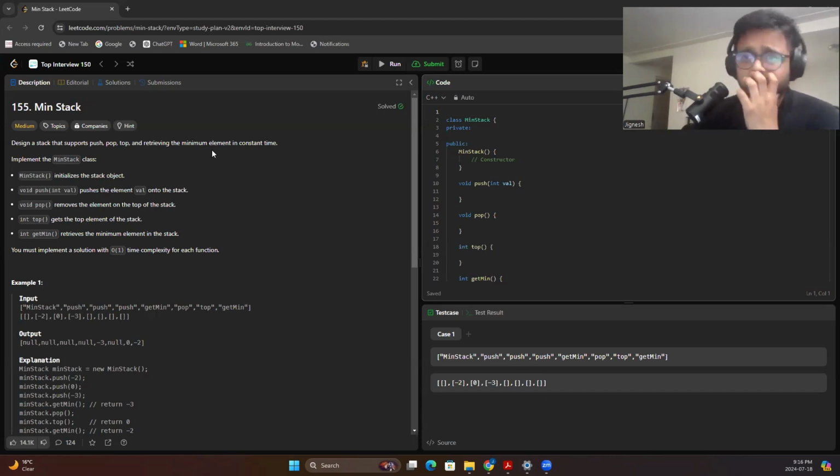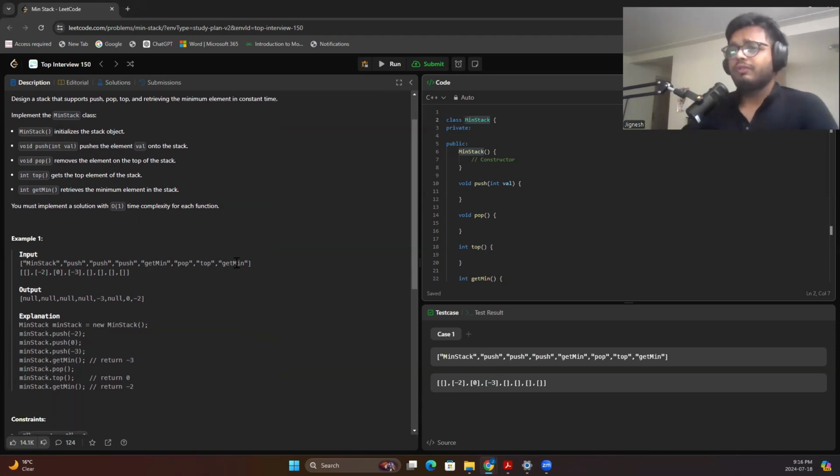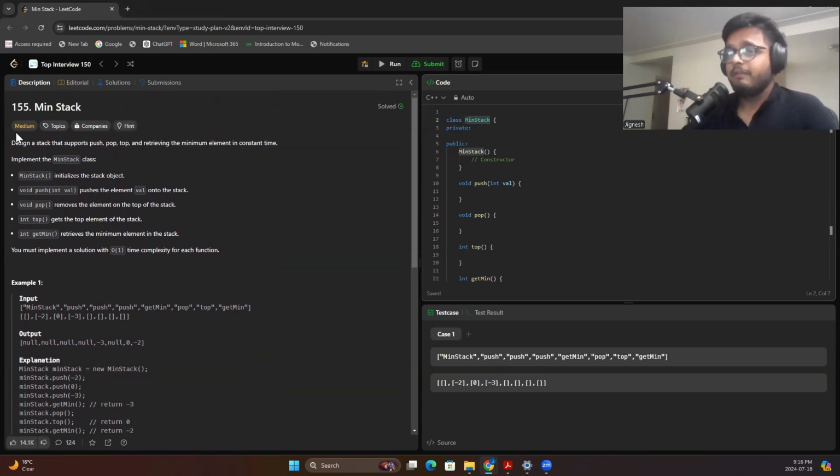So we are given here a minimum stack class. If you can see, the min stack class has already been created by LeetCode. Then void push, we have to create the push function, pop, top, and then get minimum. So that is a medium level problem, but I'm pretty sure that you guys are going to find it very easy once you solve it. So let's go ahead and implement this.